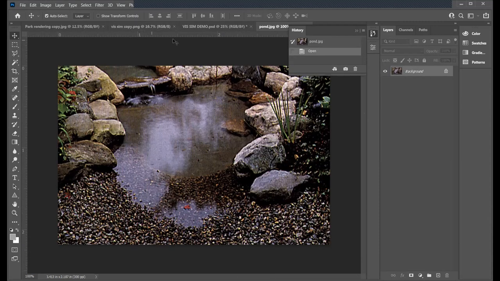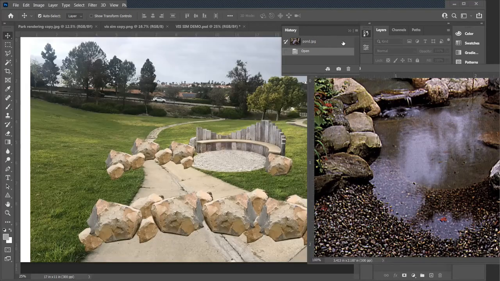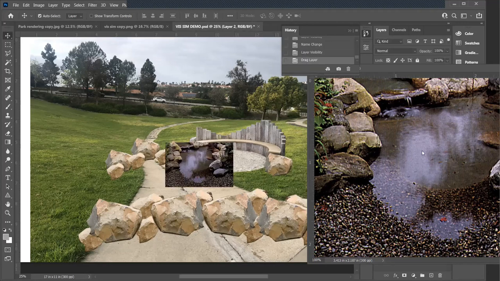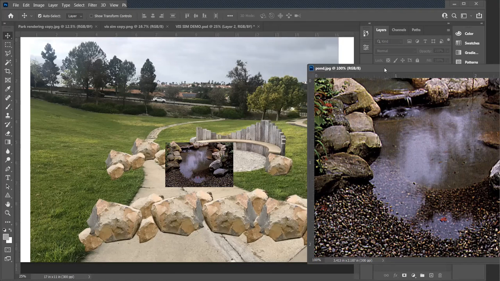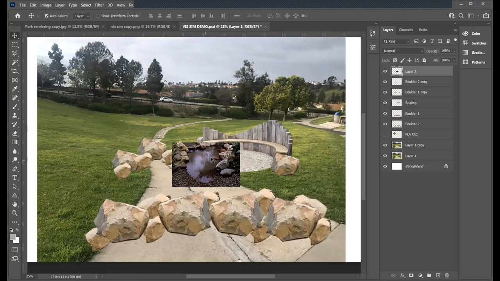So I found this little image online of this pond, and I liked the kind of boulder edge to it and some of the rocks. So I'm going to go ahead and bring that into my drawing. And I'm going to see how I can play with that to make that pond-like effect. So let's say pond.